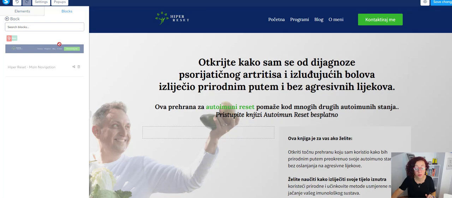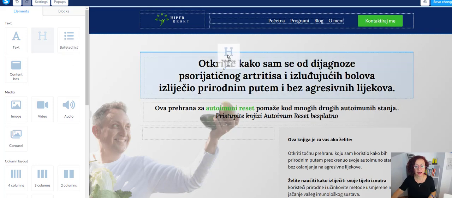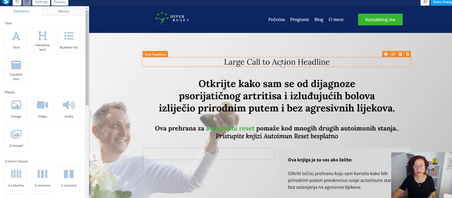So it's super simple to drag things over once you create elements, because you want your site, wherever they go, the headline to be the same, or the menu bar. Back to the blocks, elements. Here's the headline text. I can drag it over right here, and now I have it.